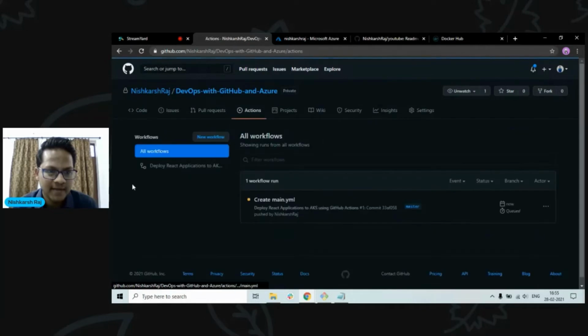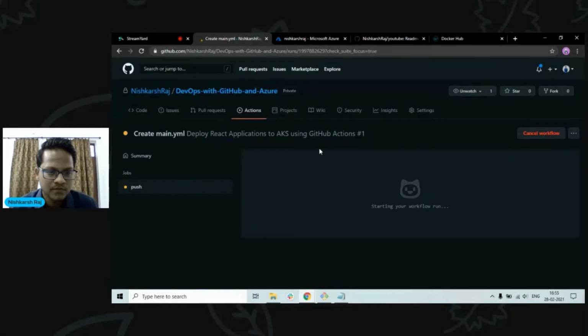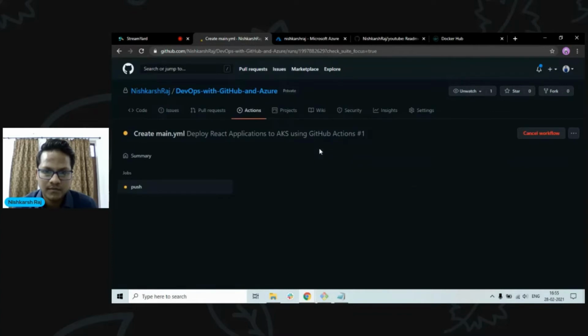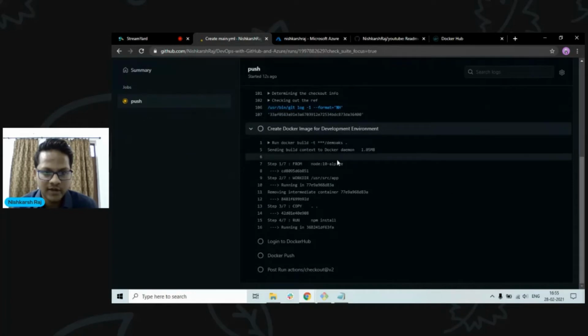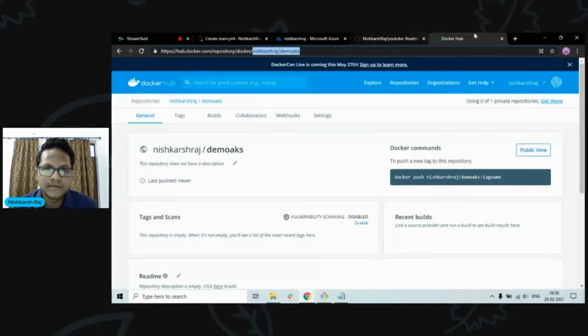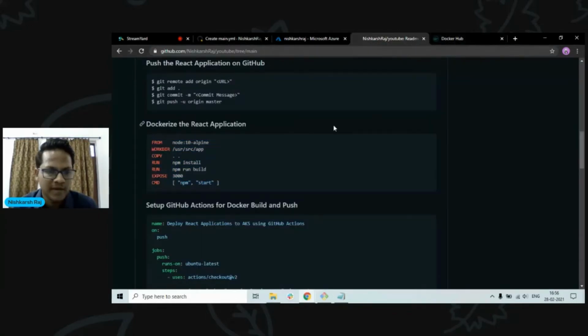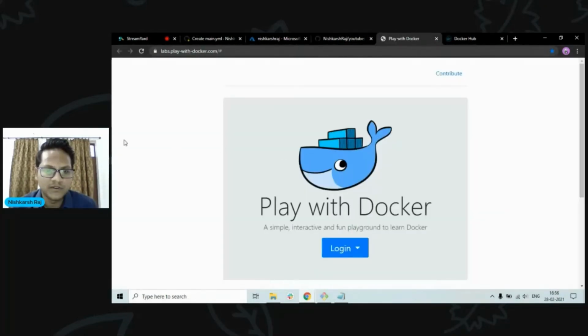Let's go to the Actions tab and see this at work. It might take time because it's working for the first time. It will also generate logs which you can track to see whether it is successful or not. It might take time because we are going to push a large image for the first time. So let's move to another platform called Docker Hub. Sorry, my bad. I won't go to Docker Hub here. The new platform would be Play with Docker.